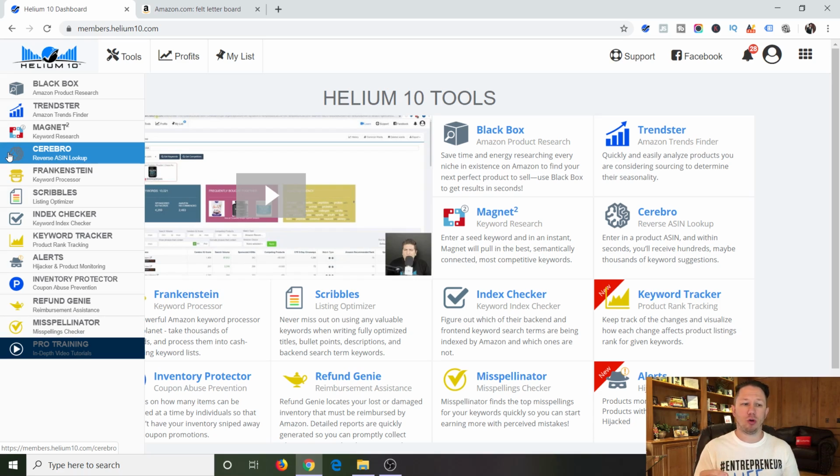All right, so we're on the computer and we're in our Helium 10 account. As you can see, Helium 10 has a whole set of tools and we're gonna be using several of them today.